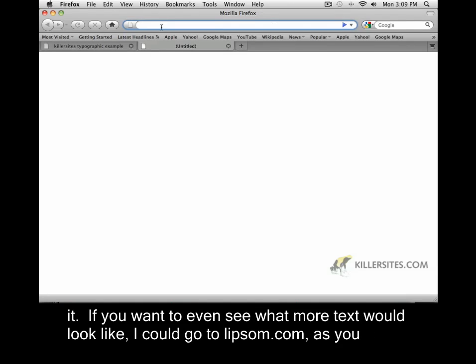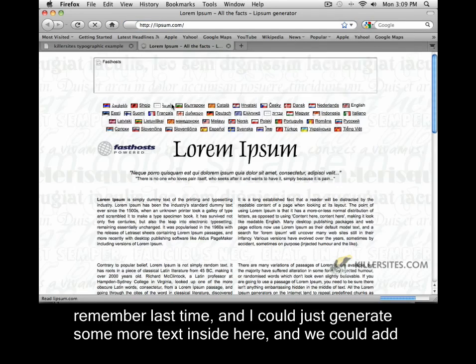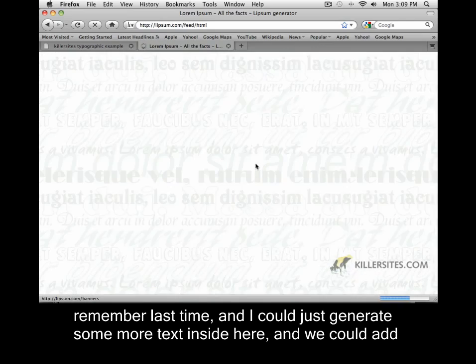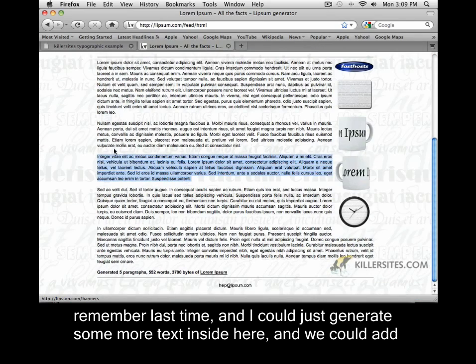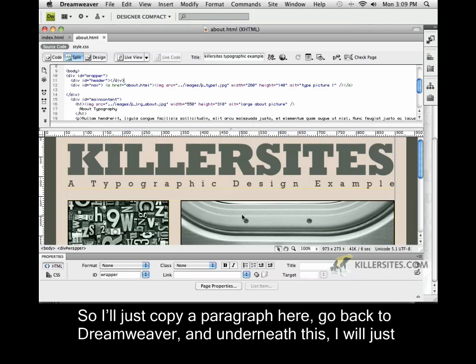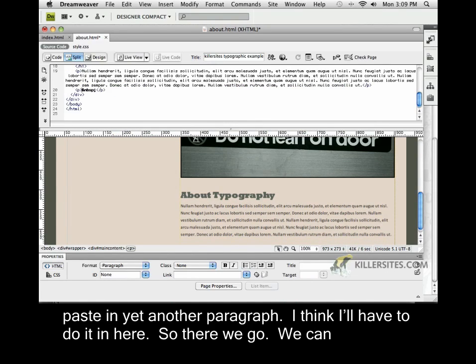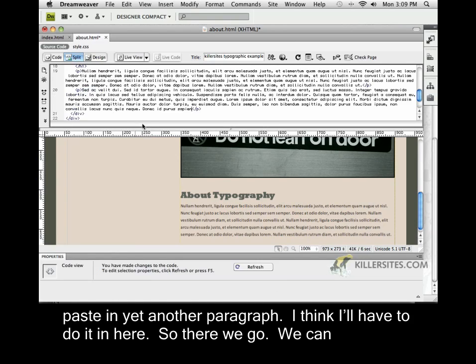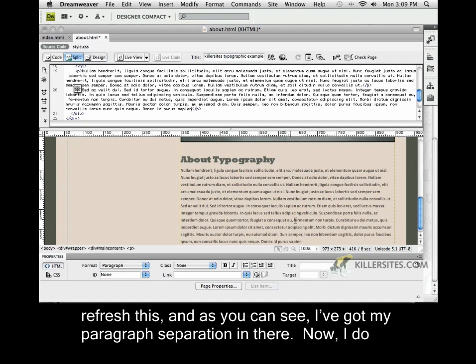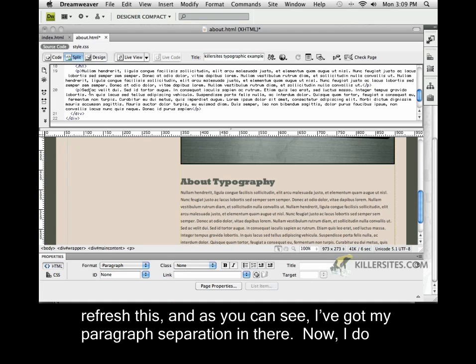If you want to even see what more text would look like, I could go to lipsum.com, as you remember from last time, and I could just generate some more text inside here, and we could add some extra paragraphs or something along those lines if we wish. So I'll just copy a paragraph here, go back to Dreamweaver, and underneath this I would just paste in yet another paragraph. I think I'll have to do it in here. So there we go. We can refresh this, and as you can see, I've got my paragraph separation in there.